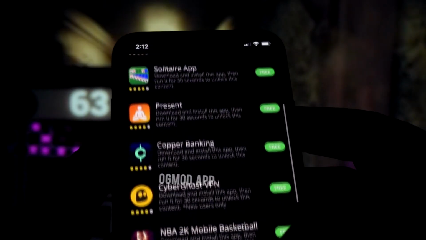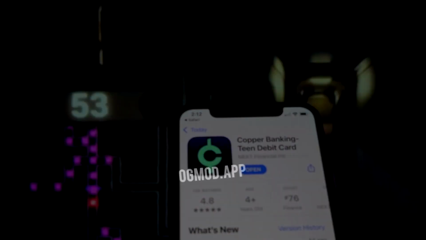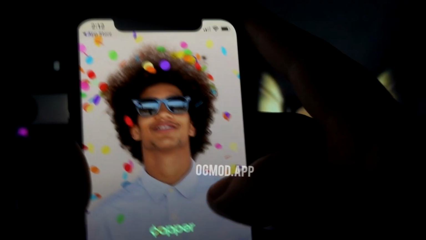And my instruction number 2 is going to be probably this one, Copper Banking. I have to install it and run it for 30 seconds, but as promised, I will run it for 40 to 50 seconds to be on the safe side, and would recommend you guys to do the same as well. And once your game has been downloaded, you may delete these extra apps to optimize your storage because they occupy space on your phone for no good reason.